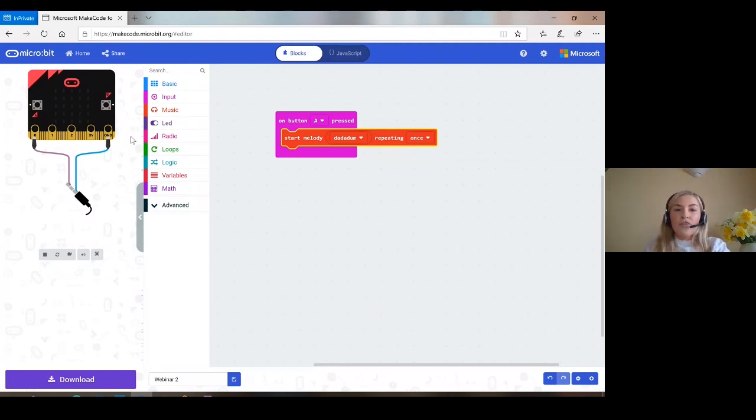However, one thing the microbit doesn't have is a built-in speaker. So if we wanted to actually play music out of the real microbit, we would have to connect up a speaker. We'd have to make a speaker in order to connect it to the microbit so that the music would play out of the microbit. So that's where our connection leads come from.